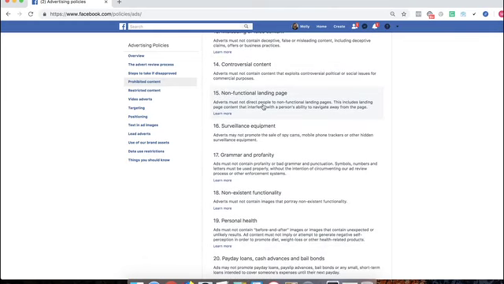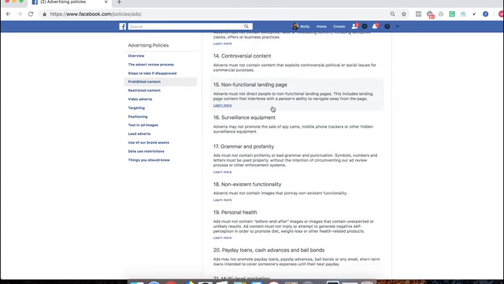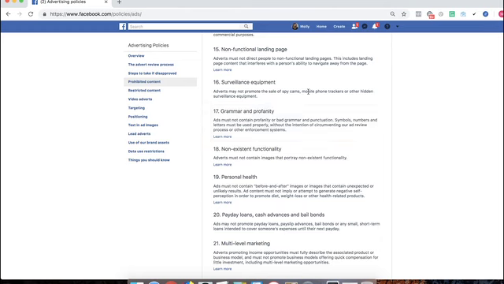Non-functional landing page. This can definitely get you disapproved, especially if there's no navigation, right? If your buttons aren't working, if there's nowhere for someone to go, if there's a mistake and your page is for some reason not working, Facebook's going to disapprove because they want this to be a solid experience.